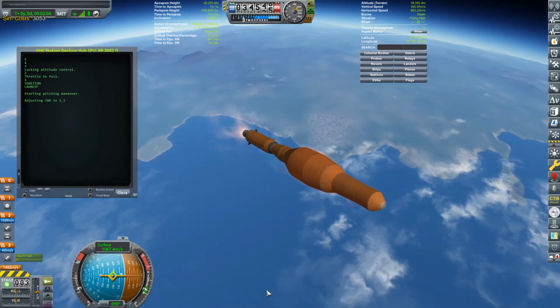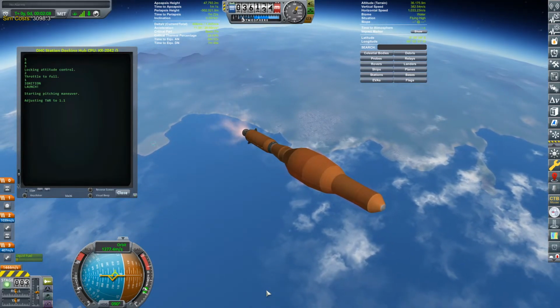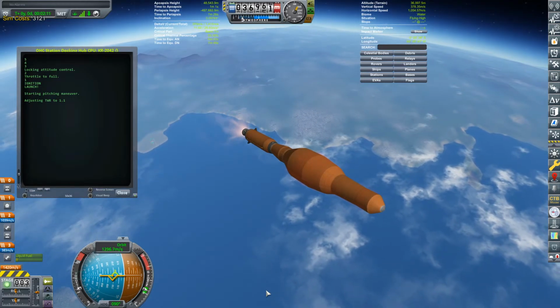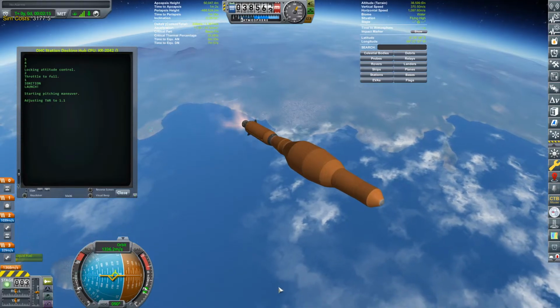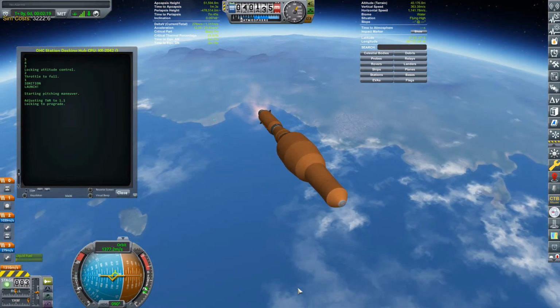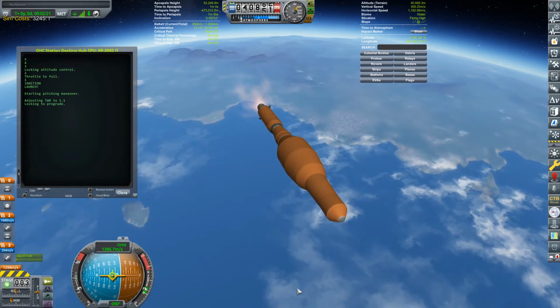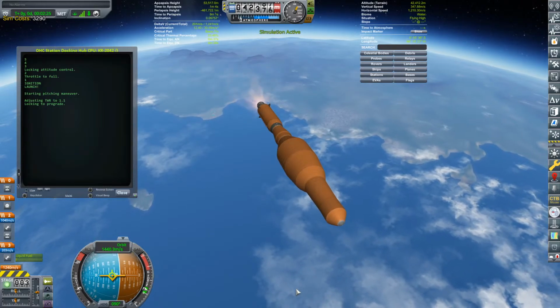KSP2 is still scheduled for 2022. Hopefully that is going to remain, that it's going to be out when it comes out. I've stopped sort of waiting for it, but it would be nice to see it. It'd be nice to see it done well rather than it being done quickly. But I'm seeing in the chat comments about KSP2.